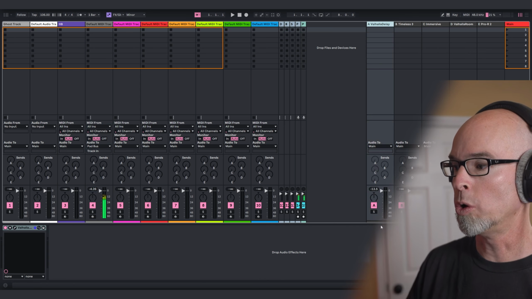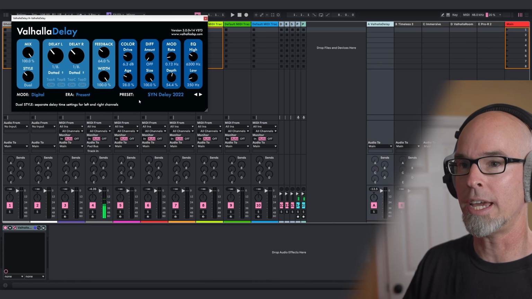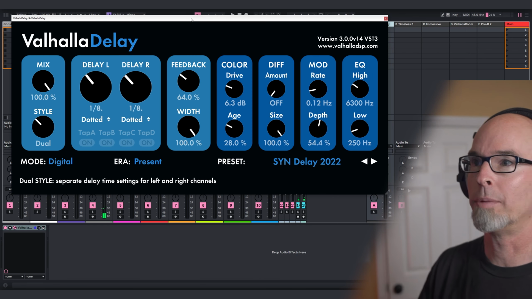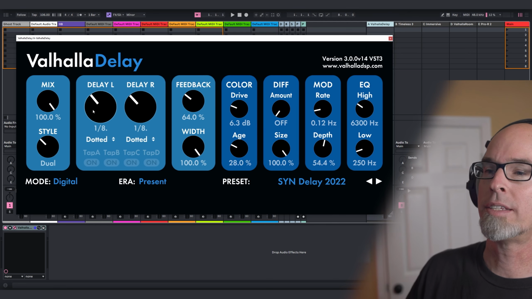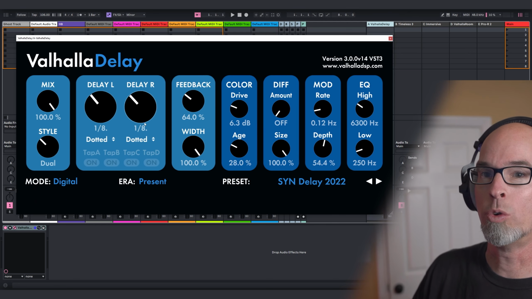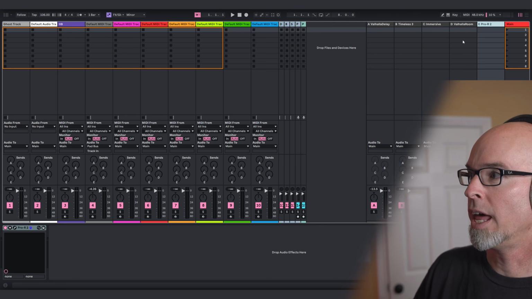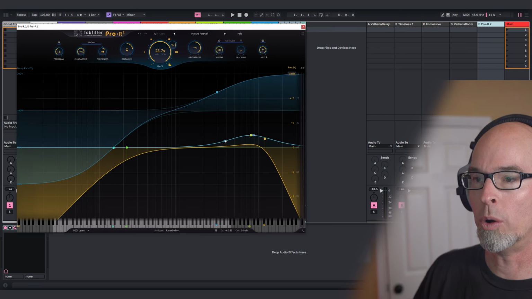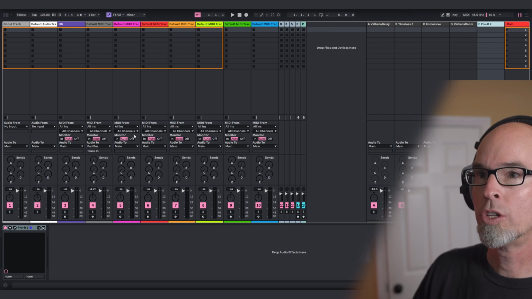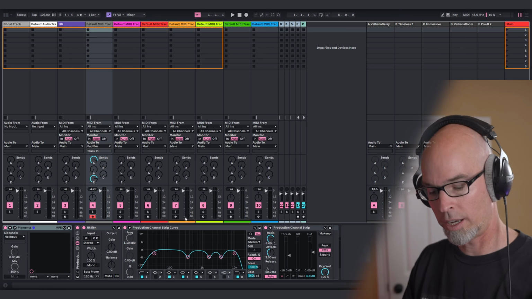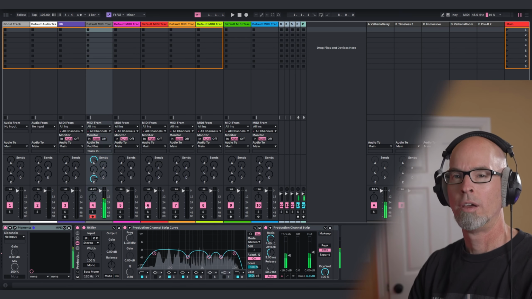I'm using a dual dotted eighth note delay here. This is long talked about on my channel. You can see 100% mix. This is on a send effect, and it's dual dotted eighth note. I love Valhalla delay. And of course, I'm using the FabFilter Pro-R 2 as my reverb source. So I'm gonna up the amount here in send A and send E, and hear what that sounds like.